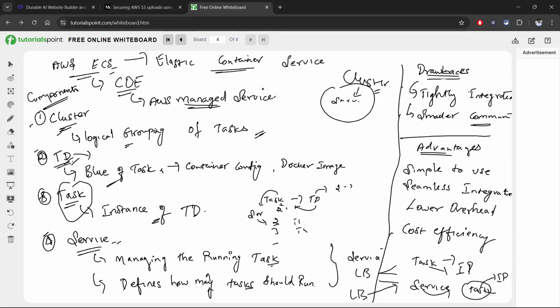So this is how we will be creating the ECS with the task and task definition. And let's see the advantages and drawbacks. The advantage of ECS is that it's easy to use. There is no in-depth concept like in Kubernetes. It's very easy to create: we have a cluster, task definition, task, and service. And there is seamless integration, which means it can integrate with any number of services within AWS easily.